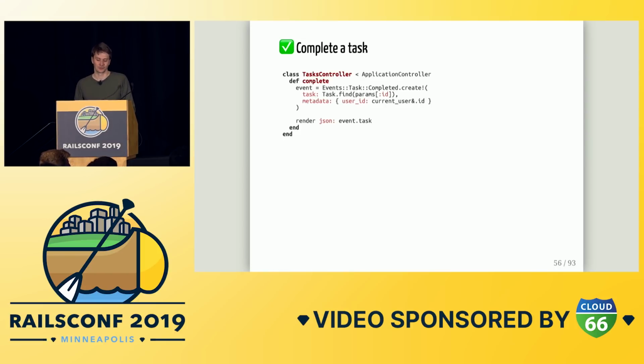Let's get back to this action where we complete a task. This time it's a bit different. What we're doing is that instead of mutating the state of the application directly, the task directly, we are creating an event, which is the task completed event. And it's just an ActiveRecord model. We associate it with the task, and we give it some metadata.